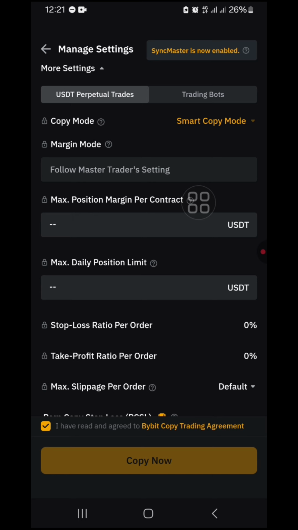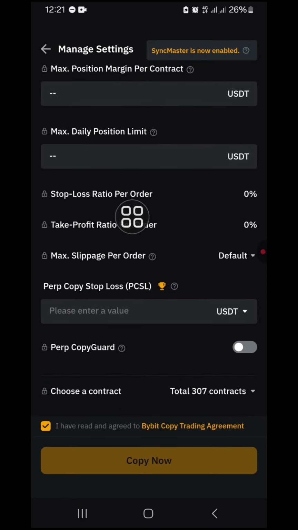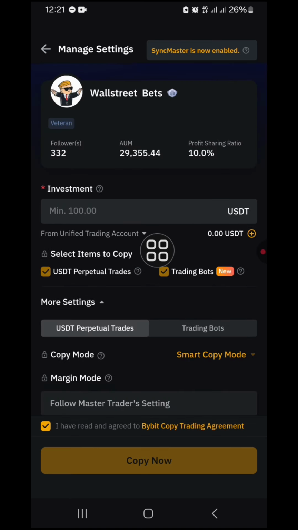If, for example, you want to enter just 2 trades in a day, you can put $30 on this place. If you want to enter just 4 trades in a day, you can put 40 USDT here. You can also put 50 USDT. Then leave the others as they are. Just leave these particular ones the way they are. Then simply tap on copy now, and you have copied this master trader.